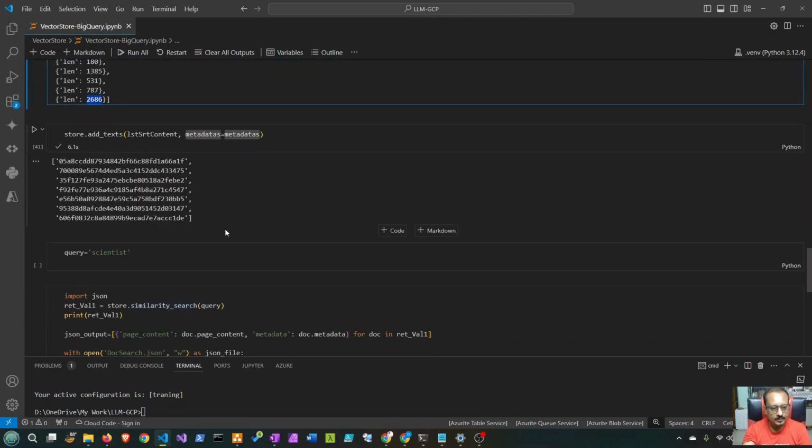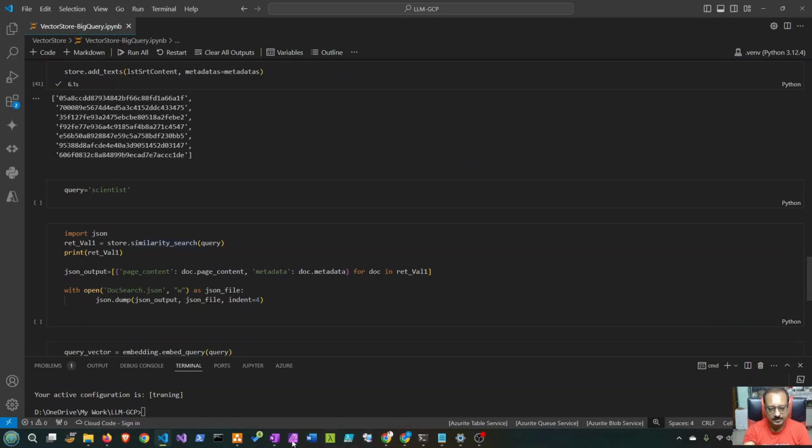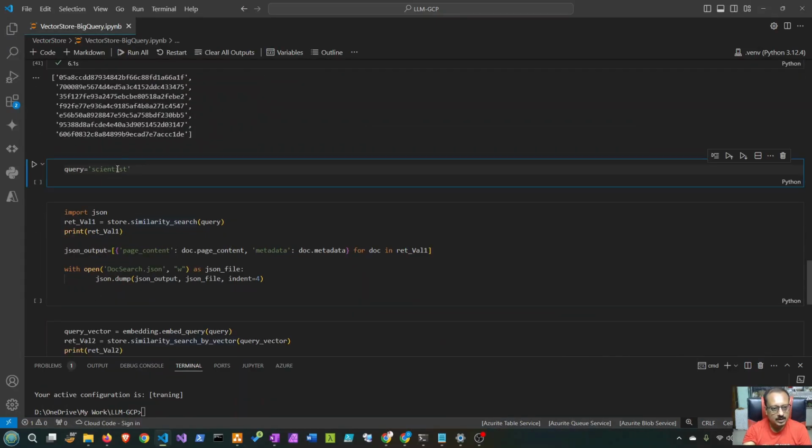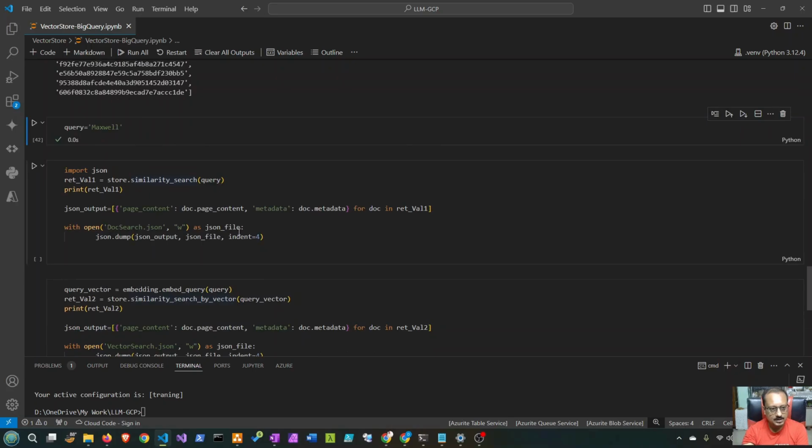Now let us query. The final objective: we have created the BigQuery dataset, and we have pushed our vector data to the table right over here. Now we want to fire a query and get the result back from this vector database. So let's do it. Here is a variable query. Let's say we are searching for a word called Maxwell. Now let's run it. Okay, this is our query.